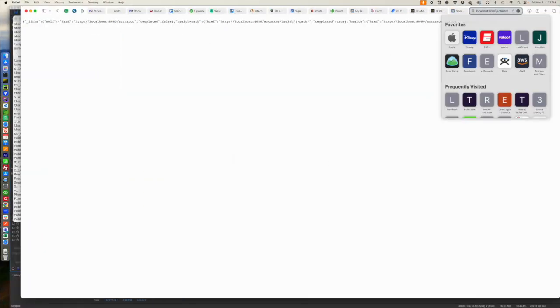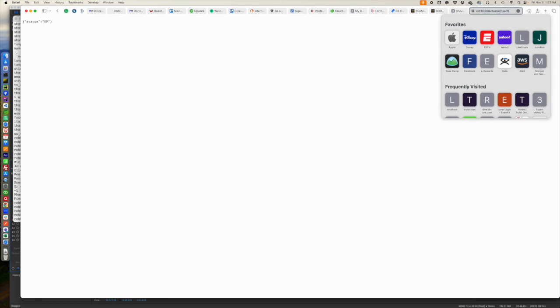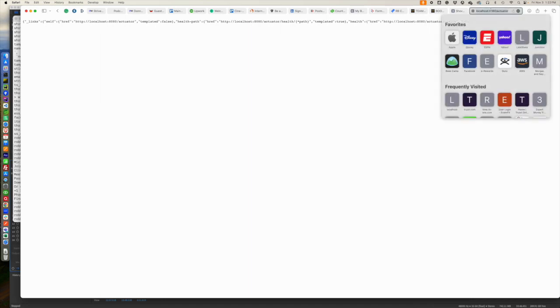So we can do actuator health. It's not the most awesome, but we can see, hey, status is up. More importantly, we can get some very basic things about our site. And here's our endpoint. So we can see health for a path, templated, and so on. It also shows that you can do a shutdown.